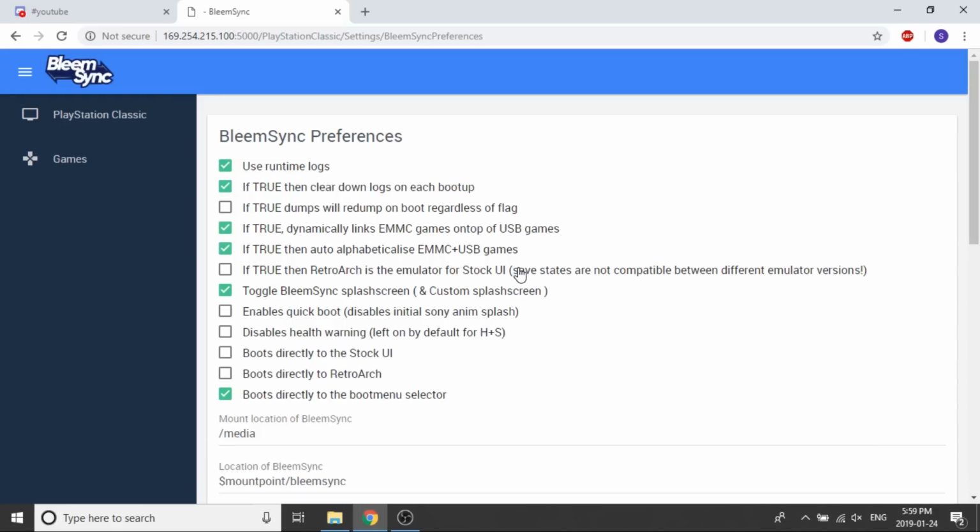Now, it's important to note that save states are not compatible between different emulator versions. So you won't be able to use the save states the way that it's built in by pressing the reset button for the BleemSync UI if you do have this checked. So just be aware that that is the case. I'm going to check it just so that way I can show you guys that it does work that way.